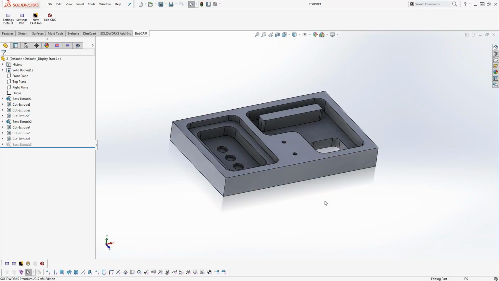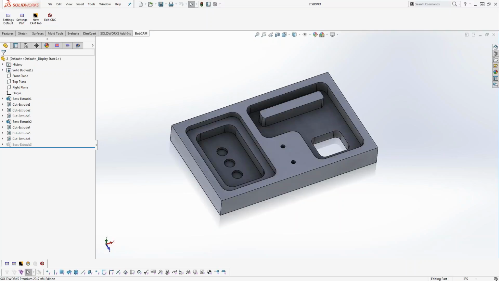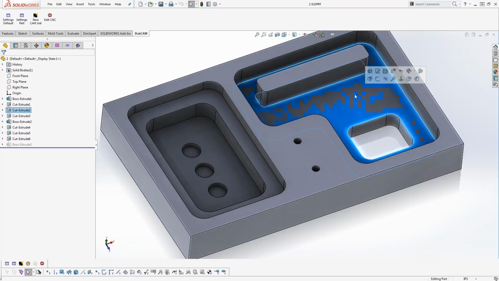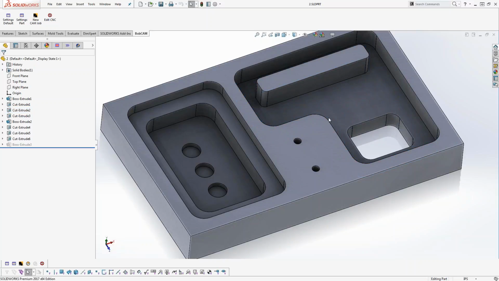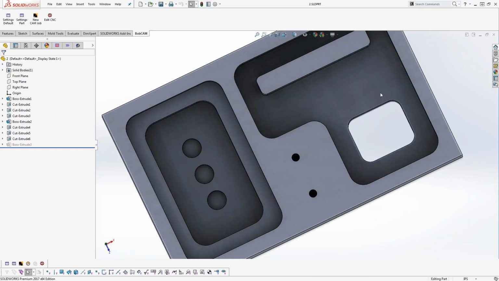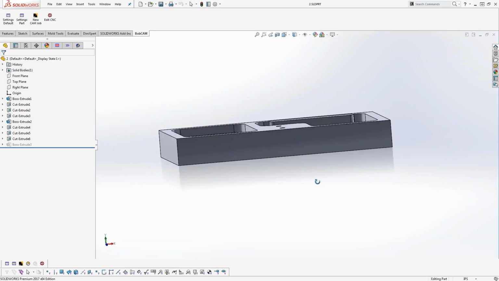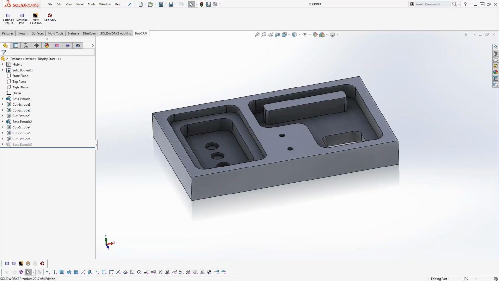So, all right, so we got our part here today. If we look at this part, a couple of different things are going on. We have a pocket inside of a pocket. We have some circular pockets down here at the bottom. There's a drilled hole here. These are probably tapped holes. We have another pocket with a pocket inside of it, and then in here we have kind of like this channel. So this is just simple 2D type machining, nothing really too complicated about it.